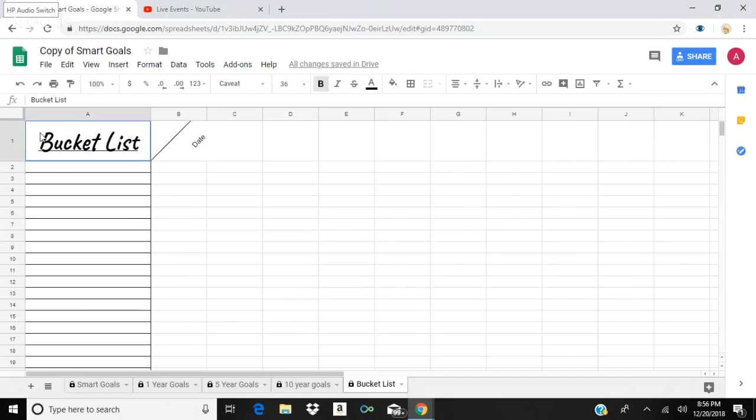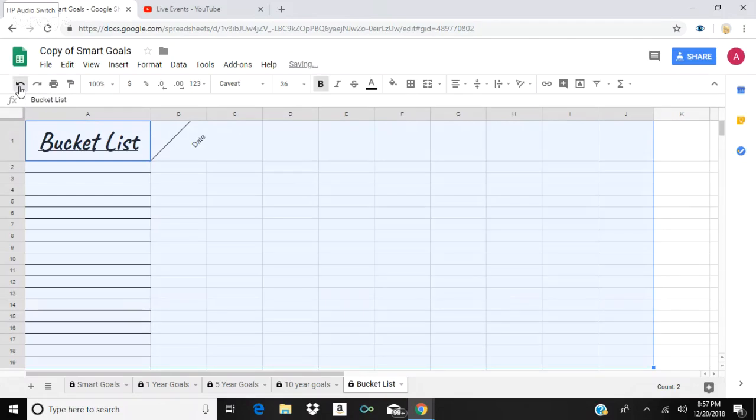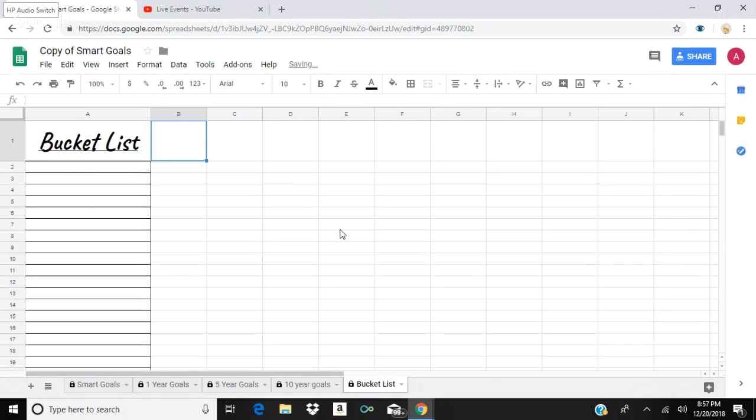And remember what I just showed you in the past one? If you want to grid them all out, boom. If you want to just put it around the outside of that, you can do it on the outside. You can grid them all out. This is how you undo what you just did, in case you don't like it. And that's it. It's really simple.